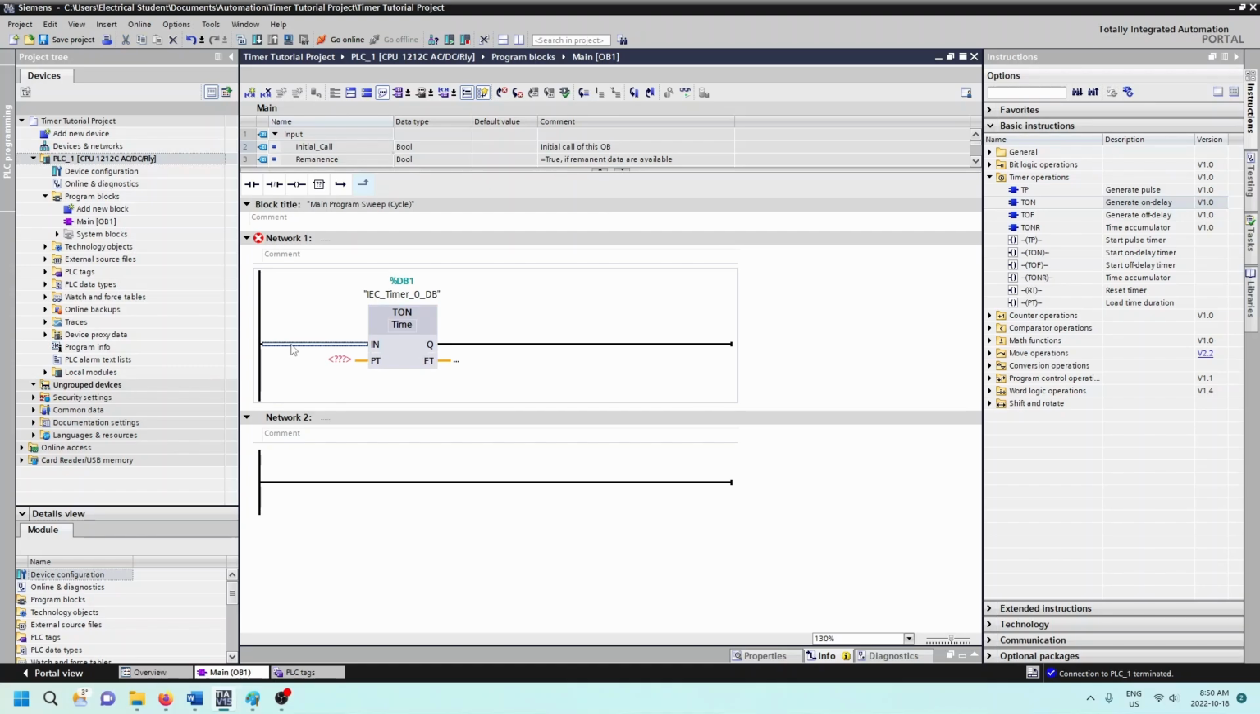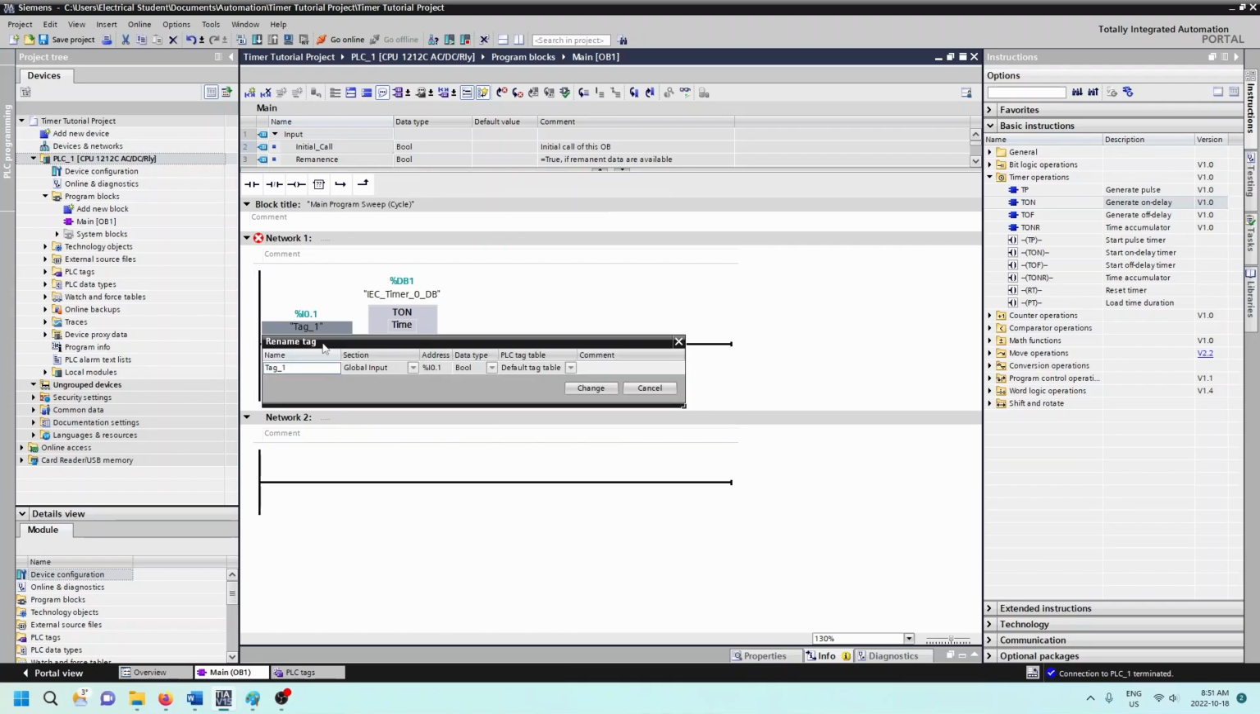Beautiful. Then we need something to turn on the input to this timer. So we're going to bring this down here, and I'm going to address this as %I0.1. Okay, that one I'm going to rename as my start push button. You'll see that I'm going faster now because we've done this numerous times.